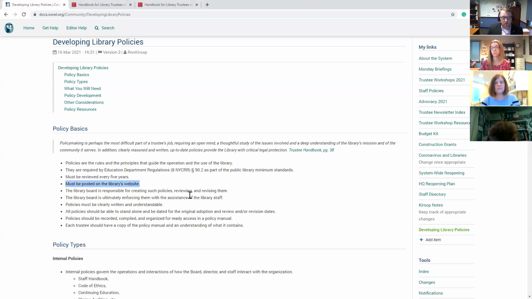So if you go to your library website and you see that they're not there, get those up there right away, because January 1st, 2021 was the deadline to make sure that those were all up to date. And even if they're all on your website, if they're older than 5 years old, you're still out of compliance. So you're going to want to make sure that you get that remedied right away.